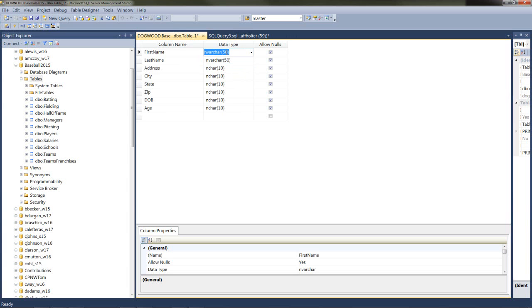Maybe the first name only takes 30 characters. And this is where the theory class comes in, analyzing your data and trying to figure out how big to make it. Now later, if you find out that you need more characters for first name, you'll be able to go back in here and simply change that to a 40, and it will rewrite your table for you and allow those additional spaces. So let's work down a line here.